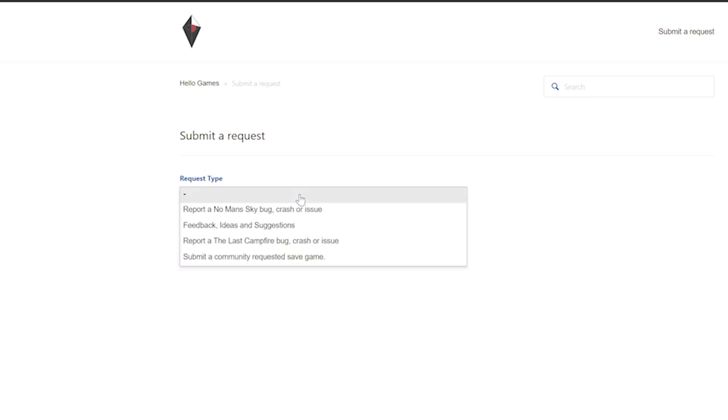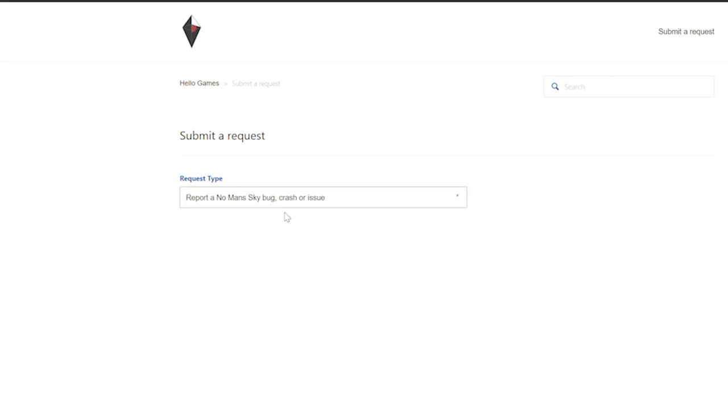Apart from a bug report for No Man's Sky, you can also create a report for The Last Campfire, or submit one of your saves for Hello Games to study and use for their future updates. We are here to either report a bug or submit feedback. As feedback is very similar to the bug report, let me show you how to set up a bug report.